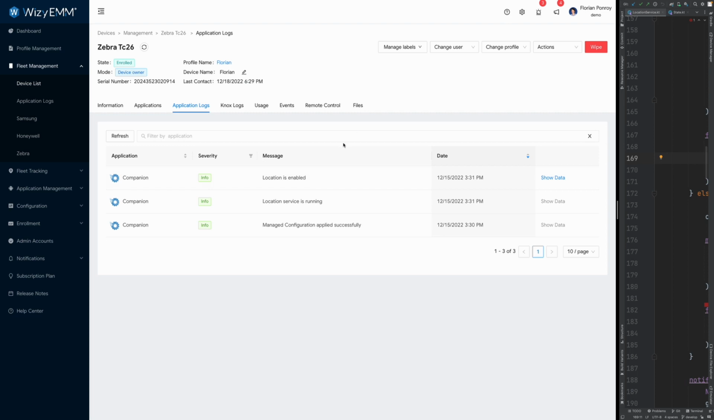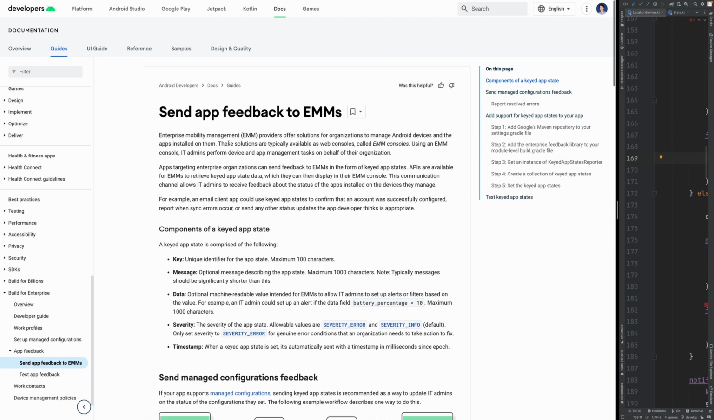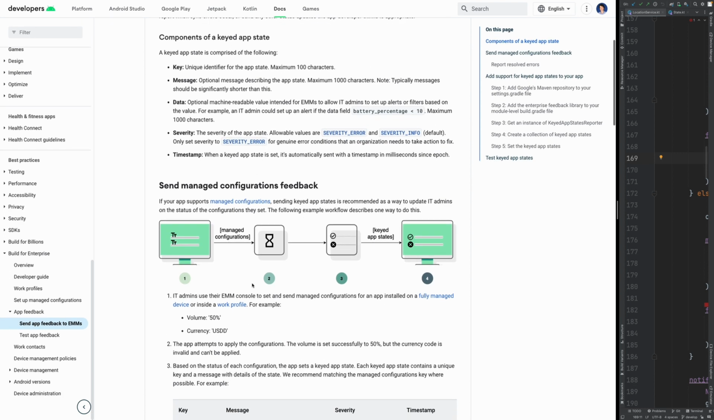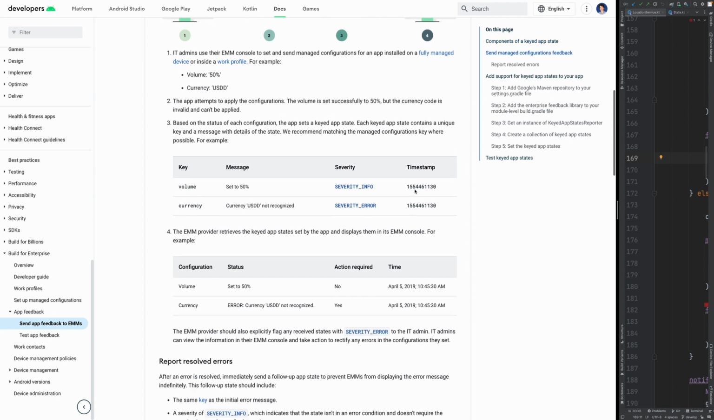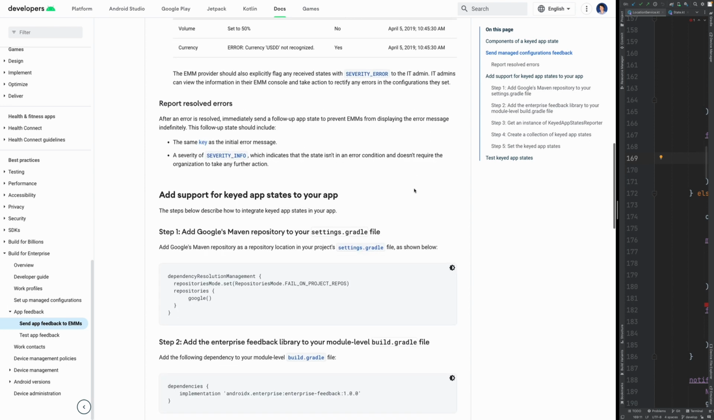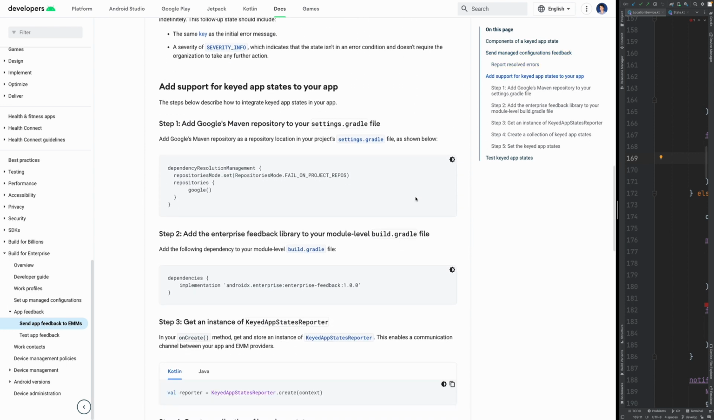Now, if I head to the documentation, here I will put the link in the description. You can see that there is a summary about how globally it works. You create a managed config, you push it to the application, the application processes this config and reports through the keyed app states the result of this configuration to the EMM. So if I scroll down, it's really easy to implement in your Android application.